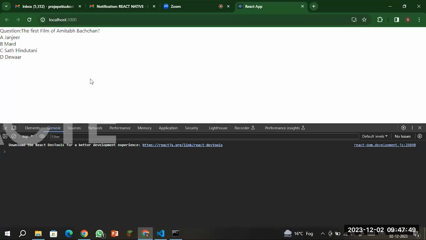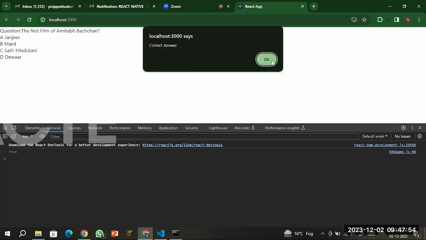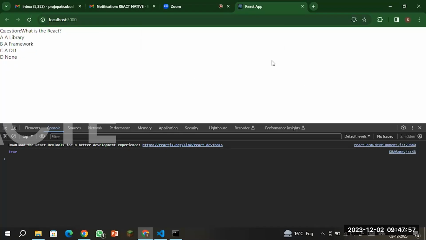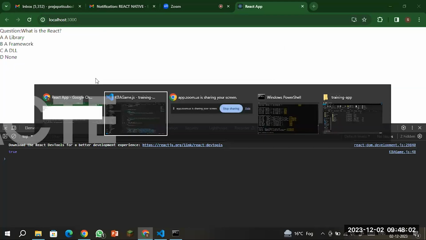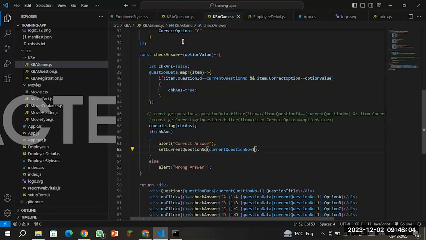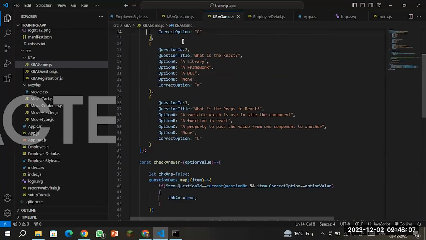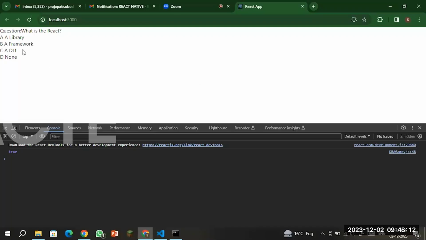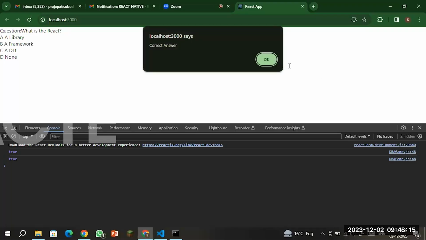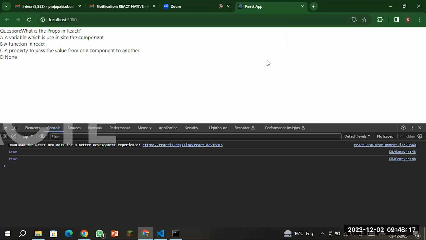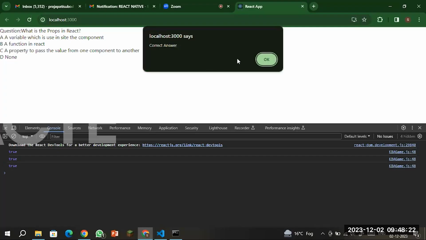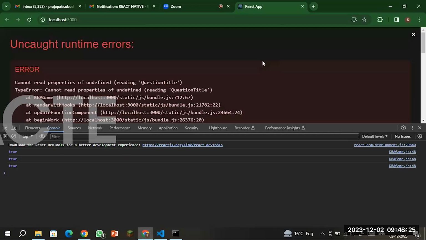Now if I'm clicking on the correct answer, then it will go to the next question. Like that, if you click on the correct answer of your second question, which is this one, the correct option A. Now I'm going to click on A, the correct answer, and it will move to the third question. And after that, when you click on the third question, you will get the error.